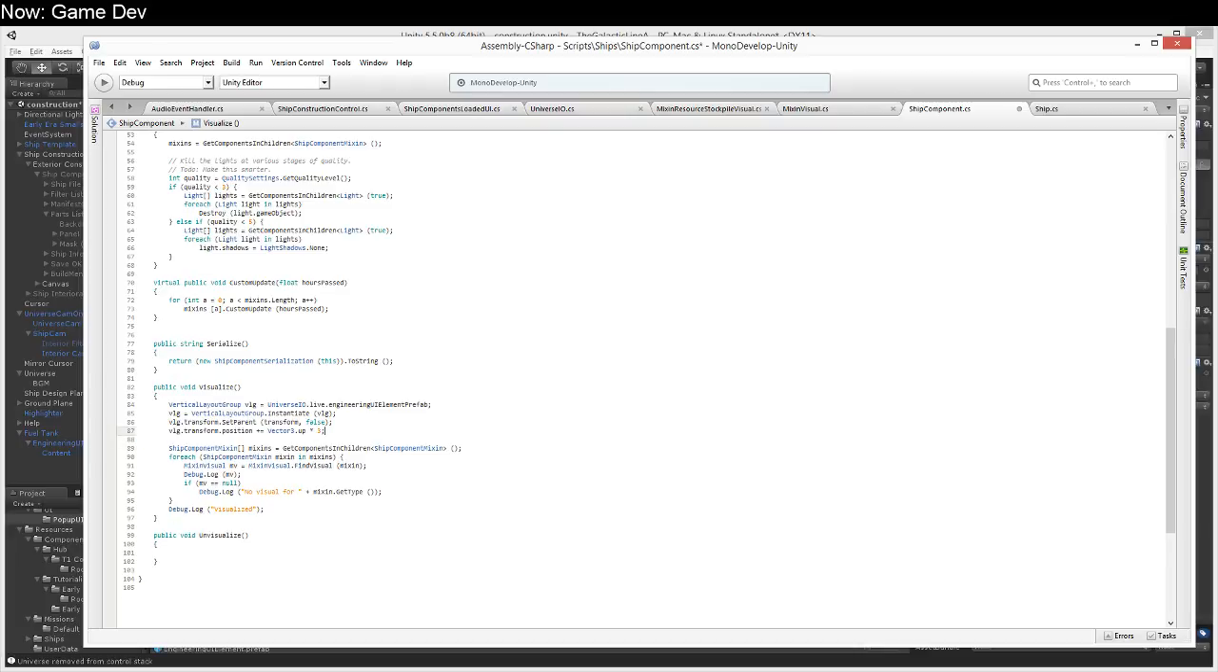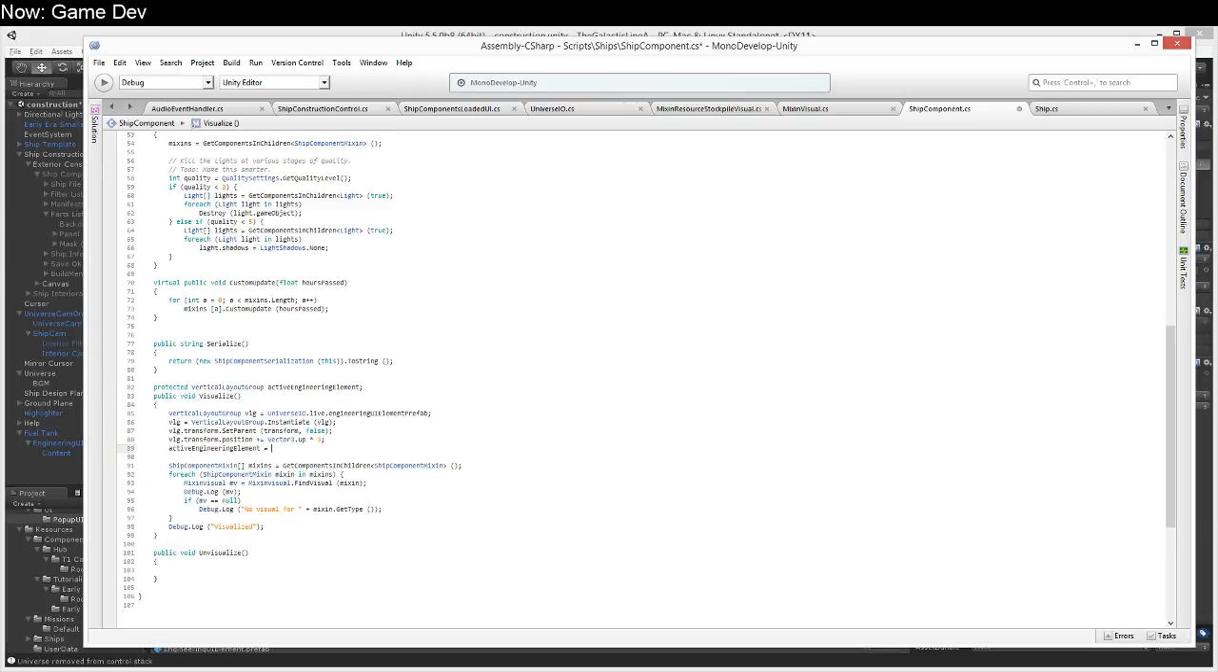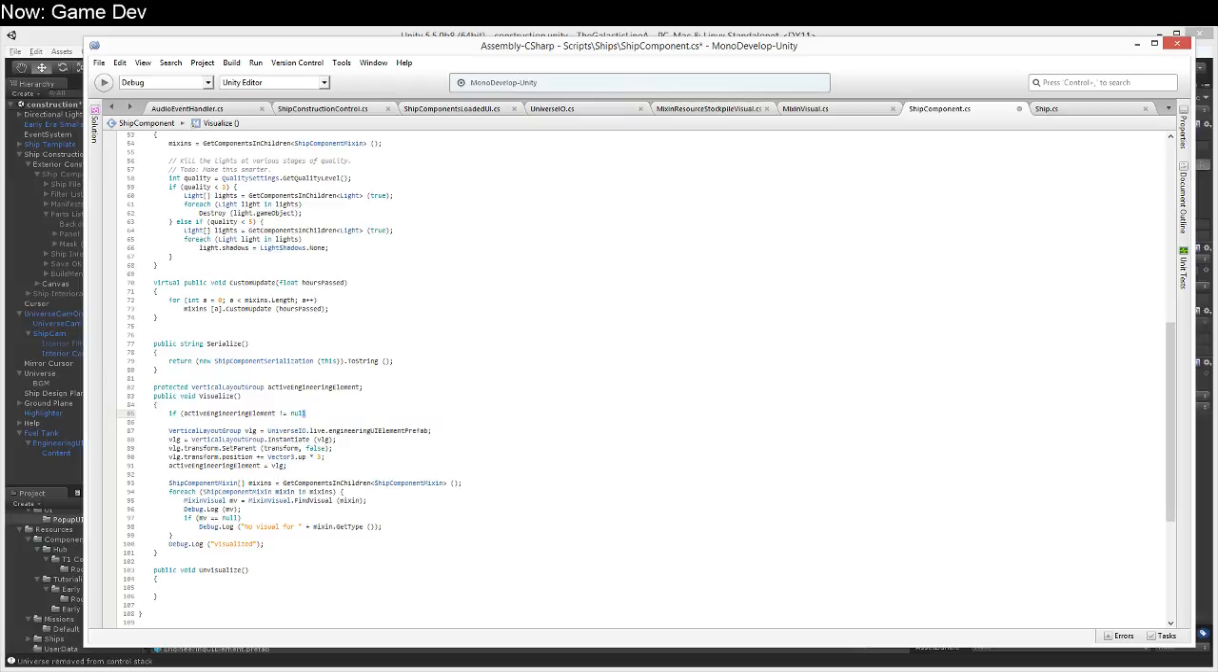And then what we're going to do is in here, well, this is not going to be something which we can memorize. So protected vertical layout group active engineering element. So let's say active engineering element equals G. Here we're going to say if active engineering element does not equal null, or does equal null, do these things.